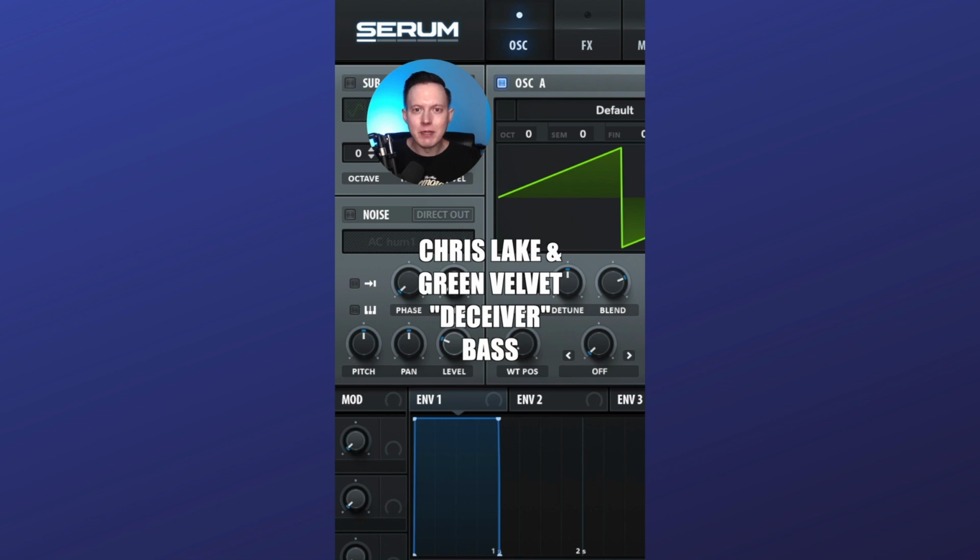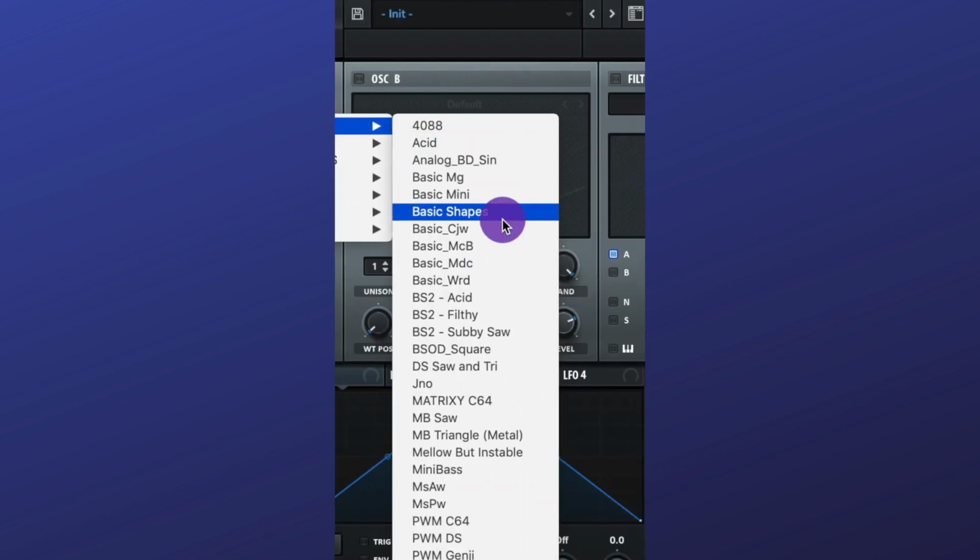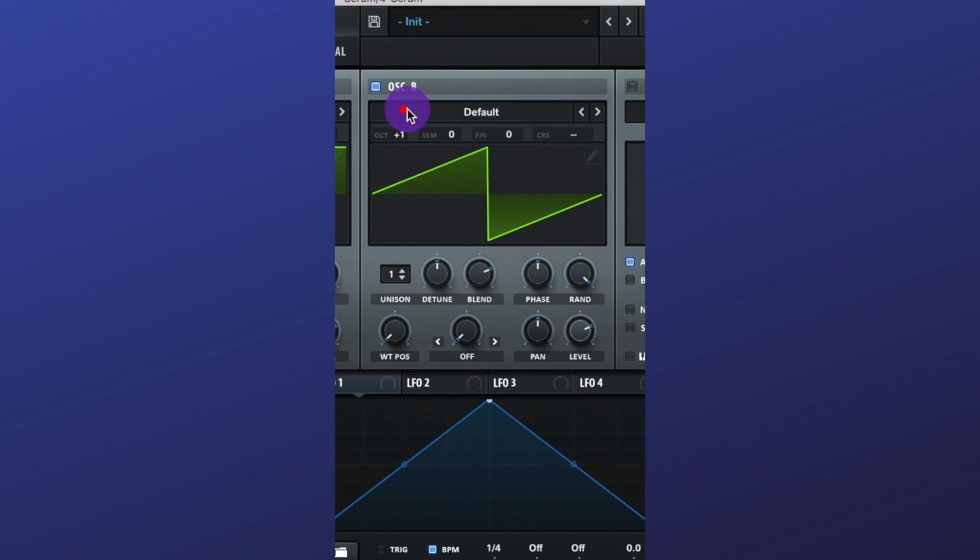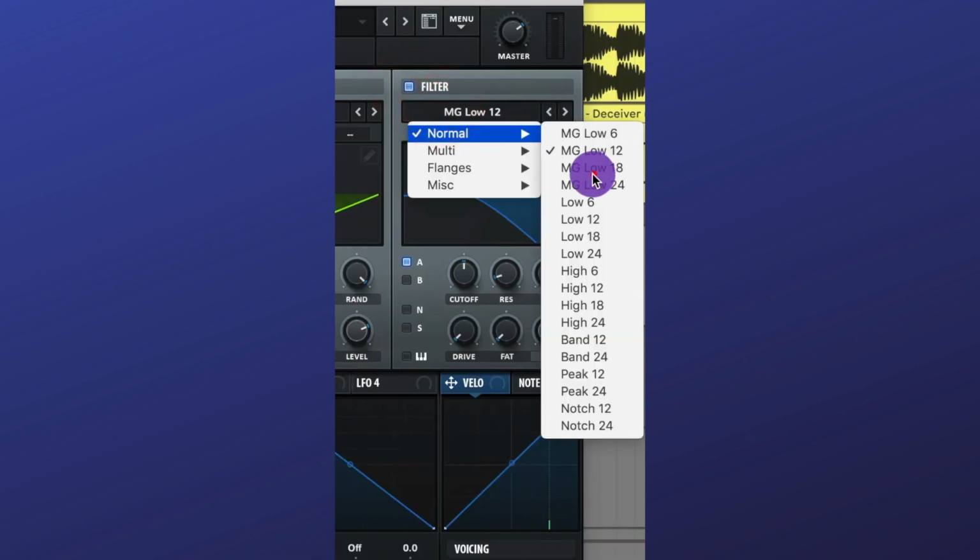Let's make the bass from Deceiver by Chris Lake and Green Velvet. Oscillator A, let's do analog basic shapes, square wave. Oscillator B, let's raise up the octave to +1. Raise up the unison to 2, lower that detune. Turn on your filter, let's do MG low 18. Turn on for A and B.